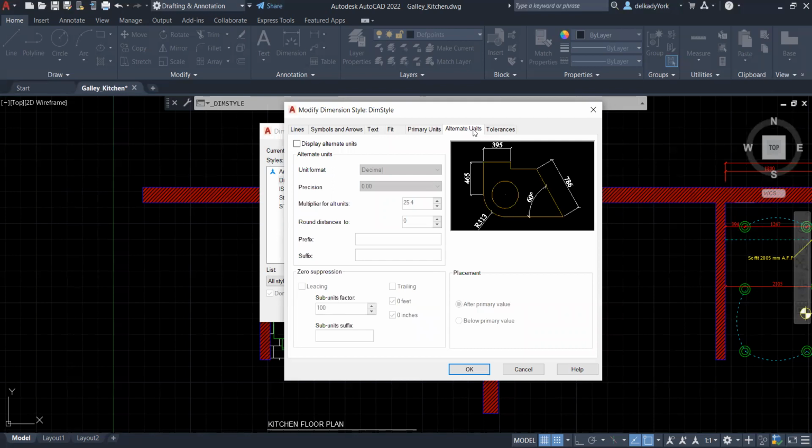Alternate units means that we can actually display this in imperial and architectural. So if we clicked here and display alternate unit, we can select architectural, and then you're going to have 2 dimensions, which is sometimes very handy if you are working in a project between, for example, Canada and the US, and you need the 2 units to be displayed. So we're not going to do that here.